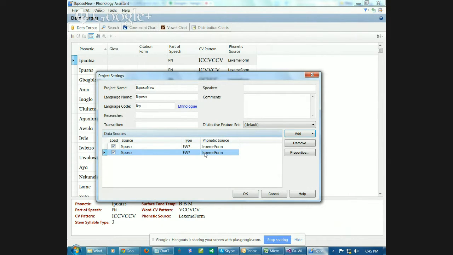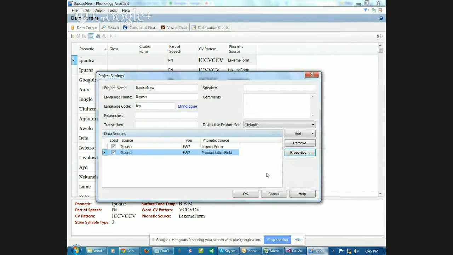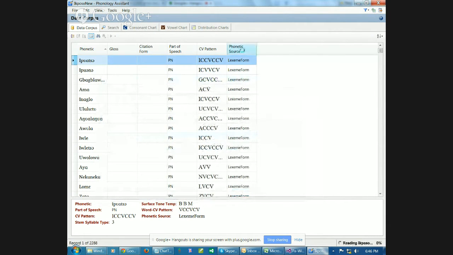When you add a data source, by default the phonetic source will be lexeme form, but we can select another. Why am I going to change the phonetic source? Because the already existing database has the phonetic source lexeme form. So the new database should be set with another phonetic source. So now I am going to choose the first pronunciation only field. So now we have two data sources, and we can differentiate them through the phonetic source.